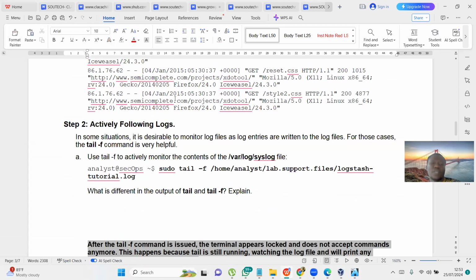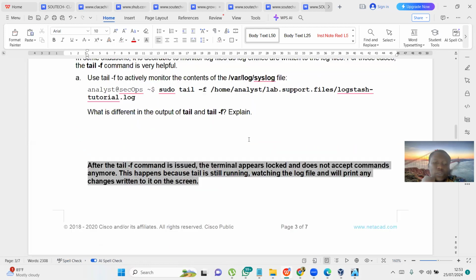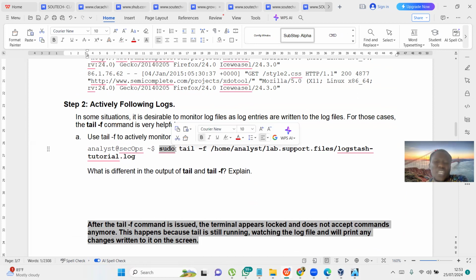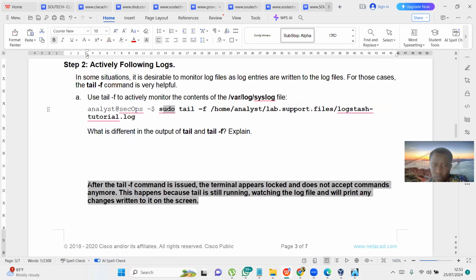Then you also have actively following logs. In some situations, if it is desirable to monitor log files as log entries are written to them, for those cases, the tail -f command is very helpful, right? So you just say sudo tail, because this is an administrative command, so you cannot just run this only. You have to add this. After the tail -f command is issued, the terminal appears locked and does not accept commands anymore. This happens because tail is still running, watching the log files, and it will print any changes written to it on the screen.